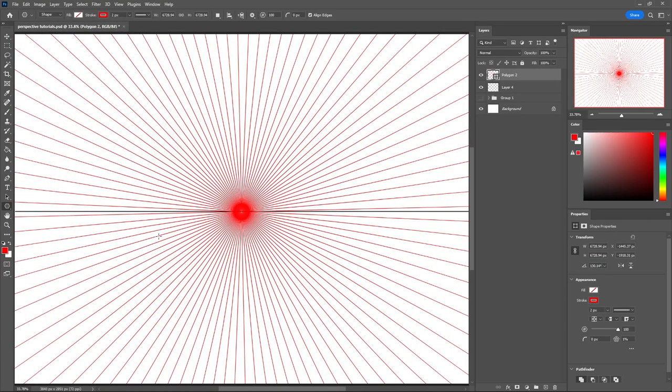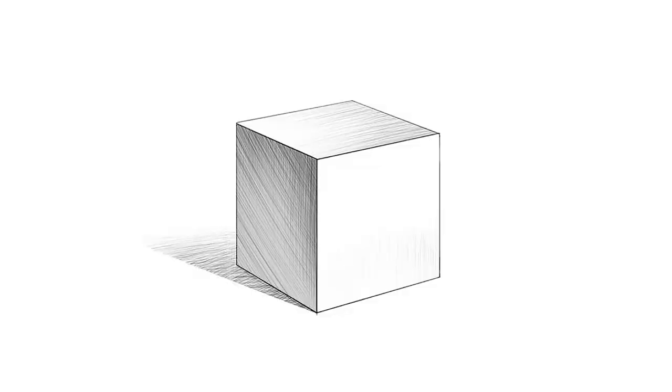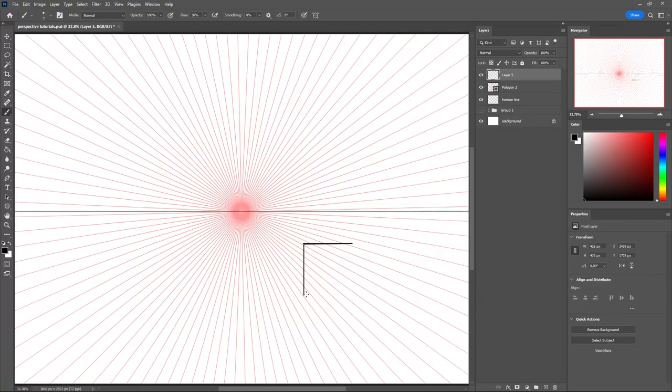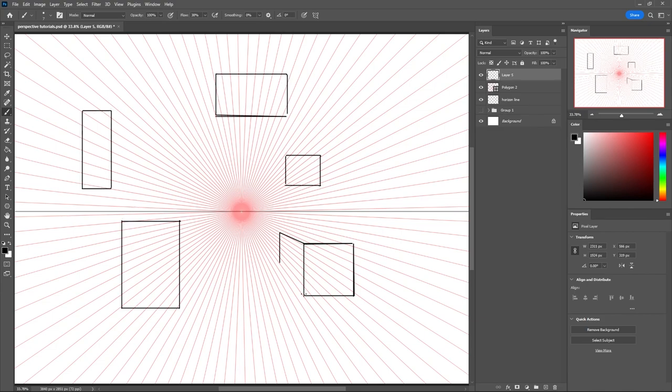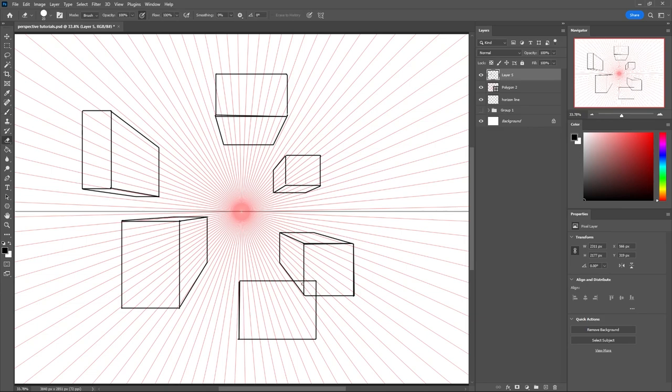Now when drawing in perspective, the easiest shapes to draw are definitely cubes. So let's practice using this grid by drawing some of those. When drawing the front of your cubes, hold shift to draw perfectly straight lines. And when you draw the sides of the cubes, simply follow the lines of the grid. If you're using Photoshop, you can click on where you want your line to start, and then hold shift and click on where you want your line to end, and Photoshop will make a perfectly straight line for you. And there you have it!